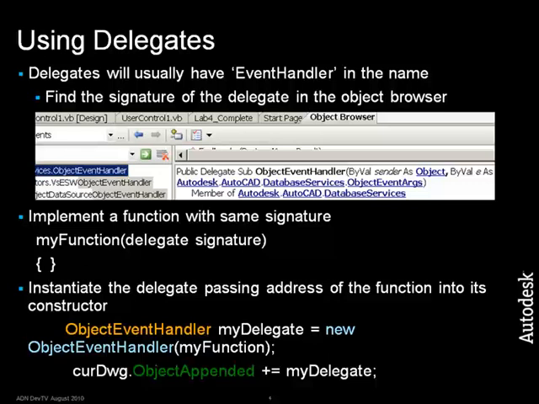Once you have the signature, you create a function that uses that signature. In this case, it requires two arguments, an object and an ObjectEventArgs. In this C# code snippet, you see how to instantiate the delegate. The constructor takes the function we create. Notice how the plus equals is used to add the delegate to the sender's list of listeners in C#. In this example, curDwg is the database of the active AutoCAD document.